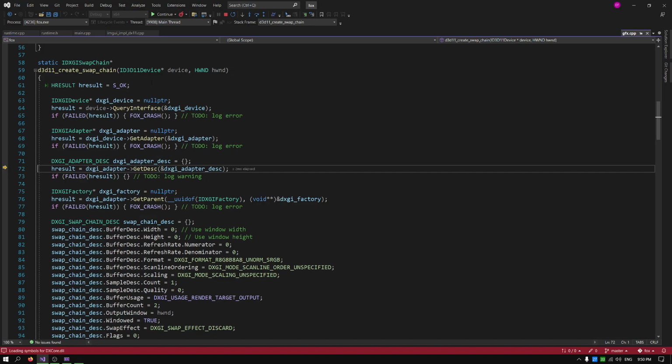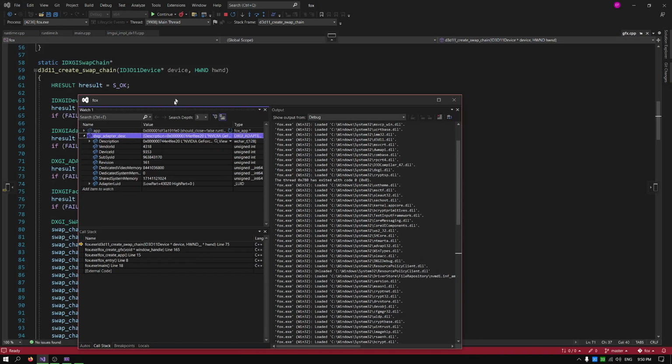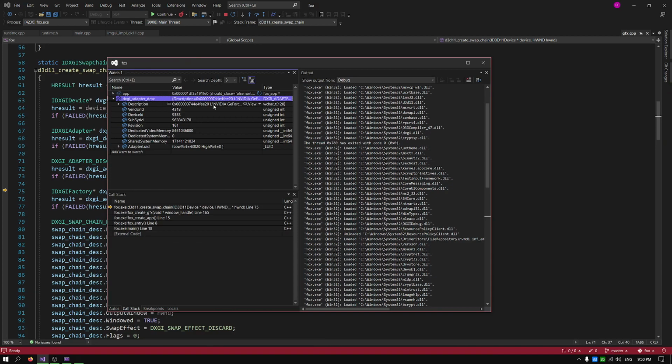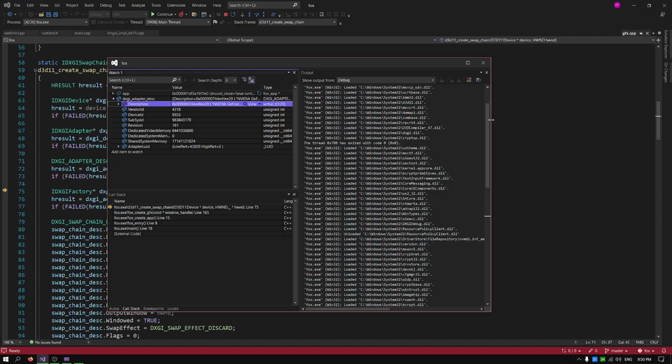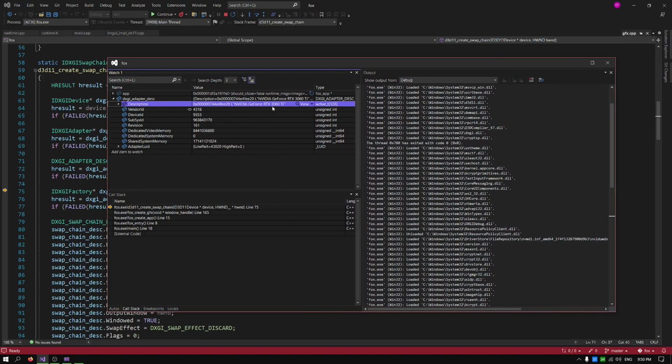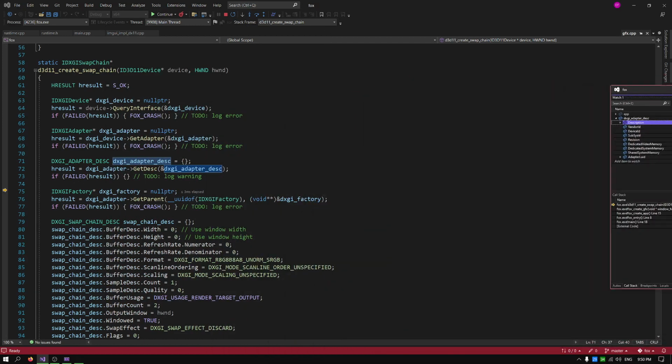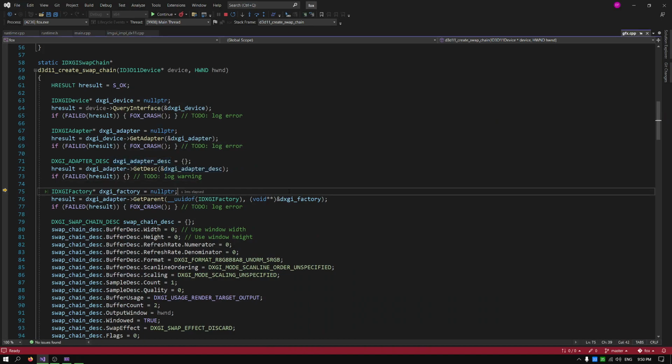This is useful because I'll show you through the debugger. In the DXGI adapter desc, you can see the description, which is a string. It's not very readable, okay, but it basically tells you a descriptive name of the adapter that you are using. In my case, we're using the RTX 3060 Ti, which is my GPU on this machine.